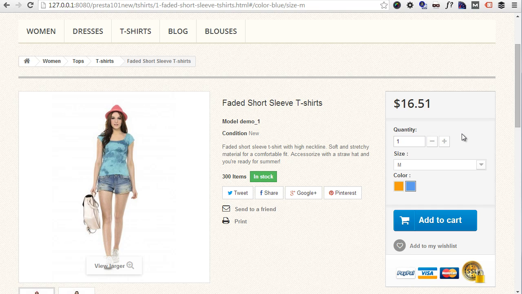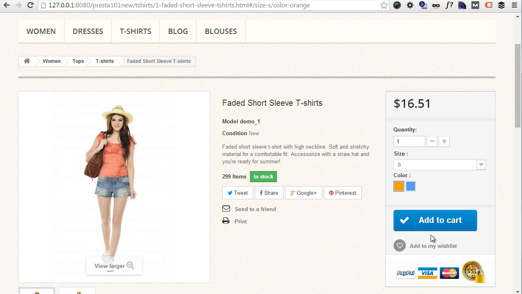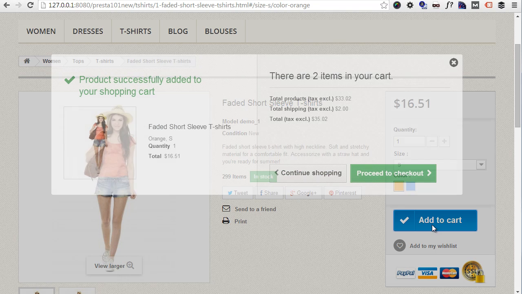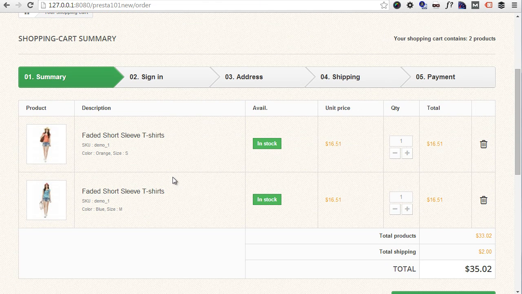When two or more attributes are mixed, we have a so-called combination, and we can add it to the cart and buy it, of course. And indeed, we can also buy different combinations of the same product. So let's see an example. I want to buy a size M blue of this one, continue shopping, and then size S orange of this one. So another combination, add to cart. And then if I proceed to the checkout, you can see two different products. Actually, it's the same product, but two different combinations of the same product have been added to the cart.